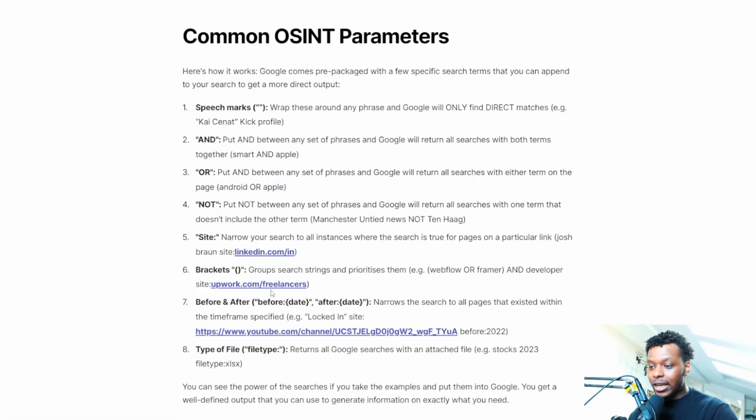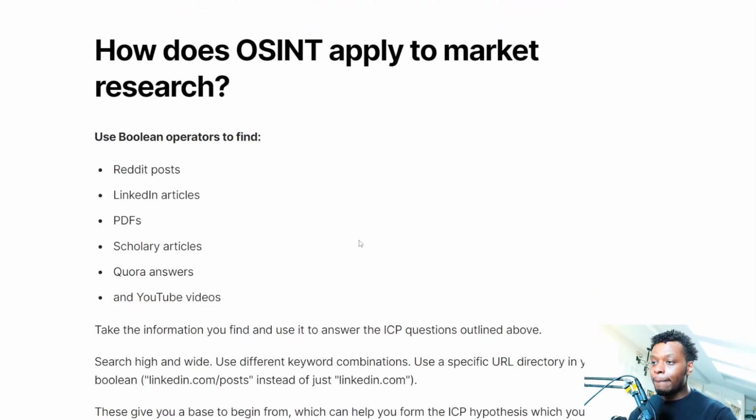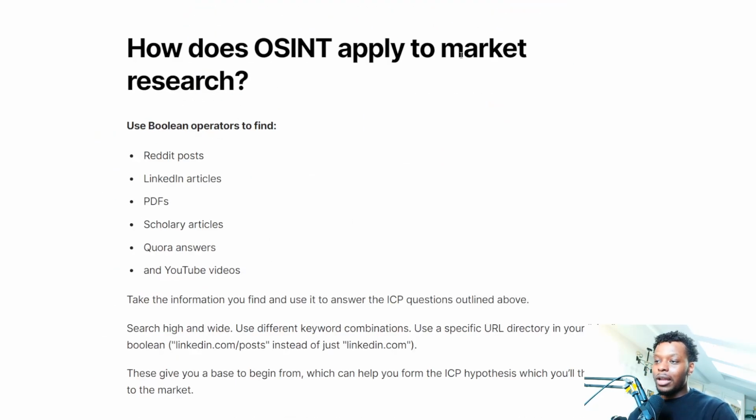And if you were to click into any of these, or if you were to just highlight all of these and see what comes up, you'll see how specific these are. So how does it apply to market research?